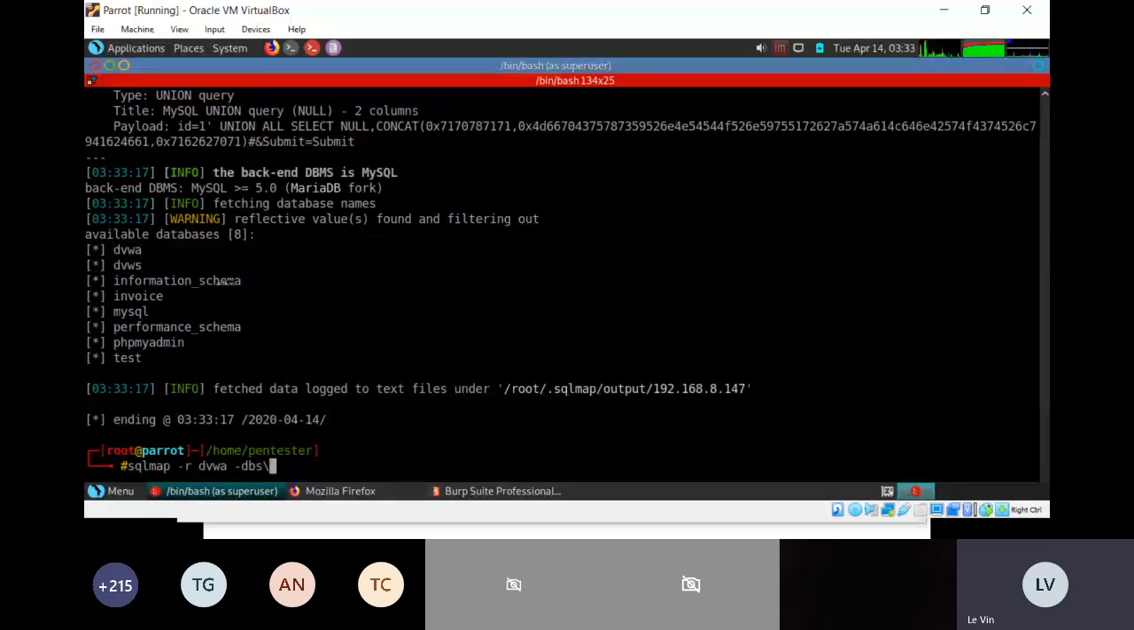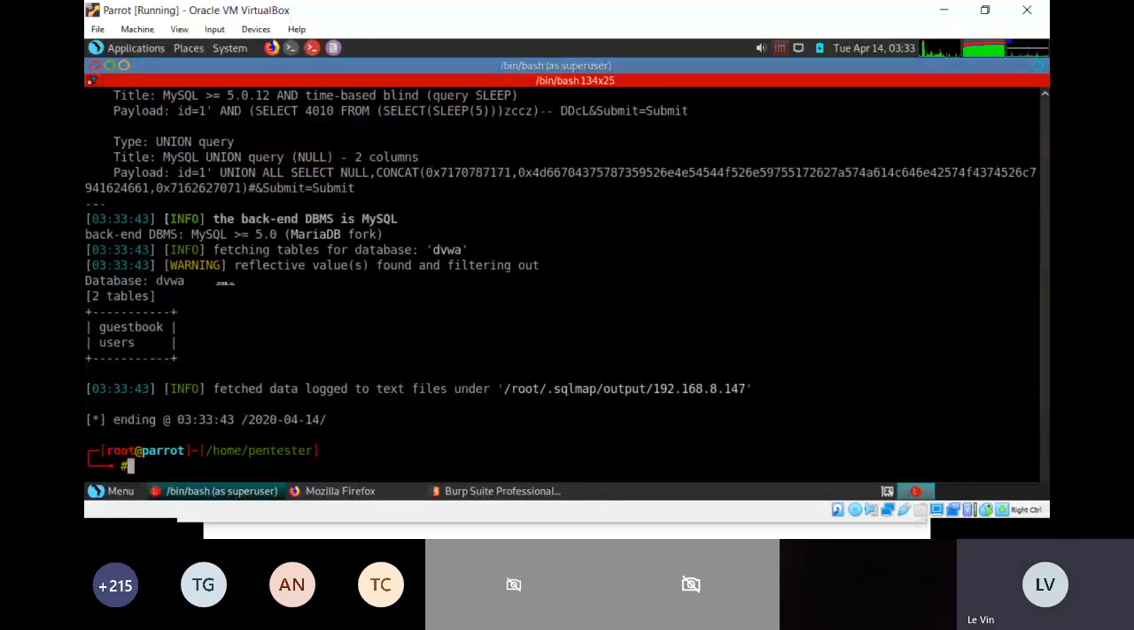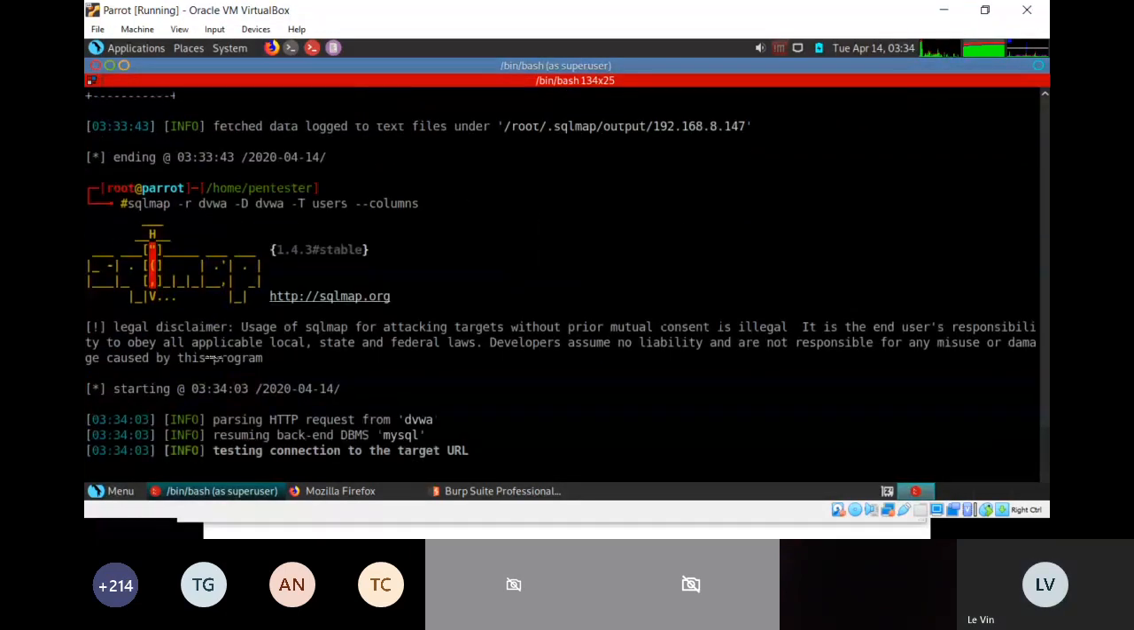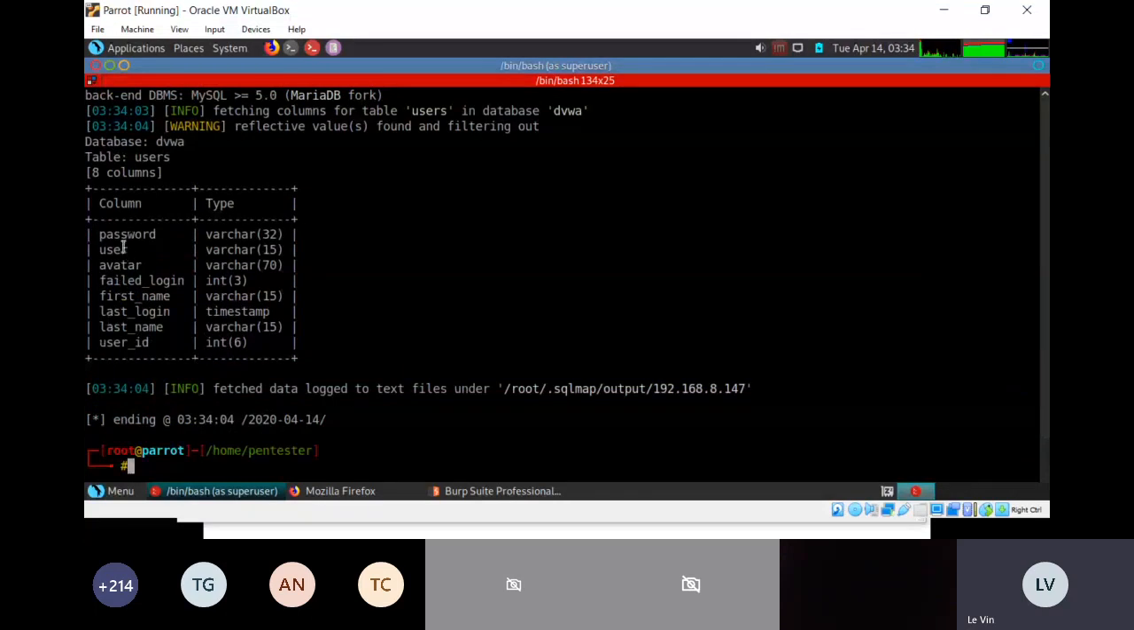So I will change my query here to -D capital to specify that database itself. And now I want to figure out what the tables are. What is in the tables of the database? From there, I can see that there are two different tables, the guestbook and users, same as what I've shown you earlier. Then next is -T for the table users, and columns. Of course, I need to know how many columns there are and what kind of columns there are as well. Then you can see that I have password, user, avatar, and so on as columns inside the table itself.